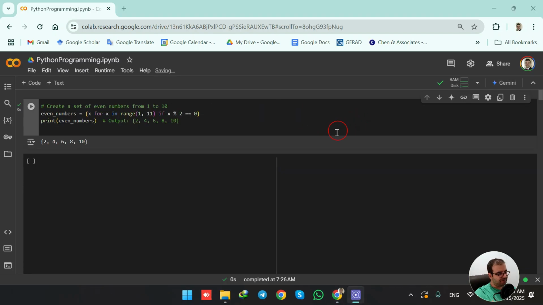Hello everyone, welcome back. Here we're going to discuss another example, another coding exercise for set comprehension. So we would like to create a set of even numbers from 1 to 10.